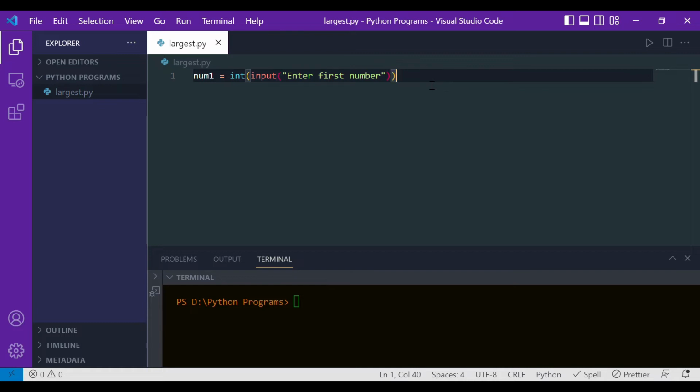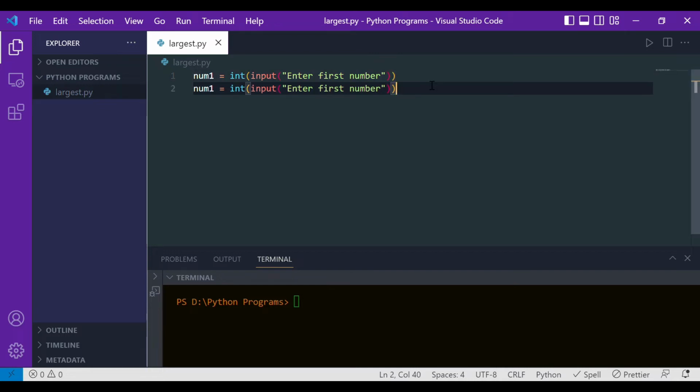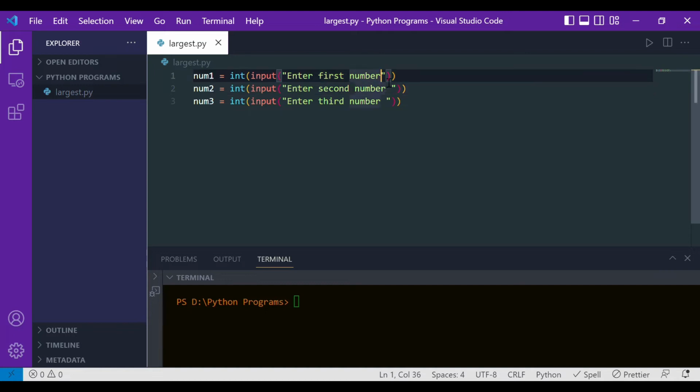Now similarly we have to take three numbers as input, so let's do it again. Let's call the second variable name num2, and let's change the comment as well like this. Let's do the same for the third number. Perfect. So up till here we have got the three numbers num1, num2 and num3.